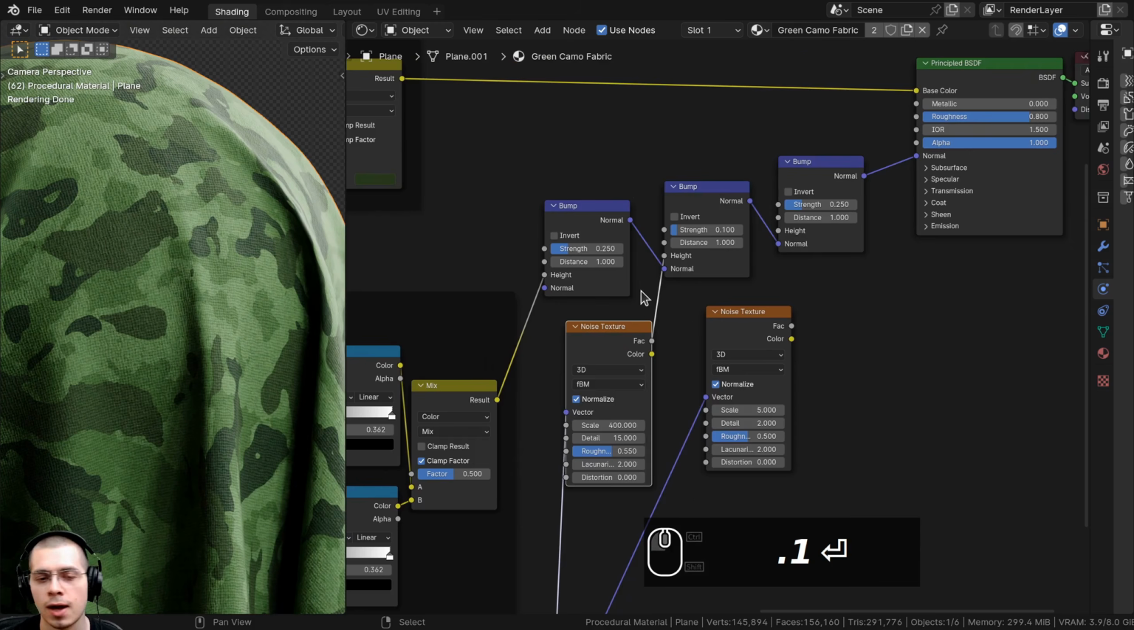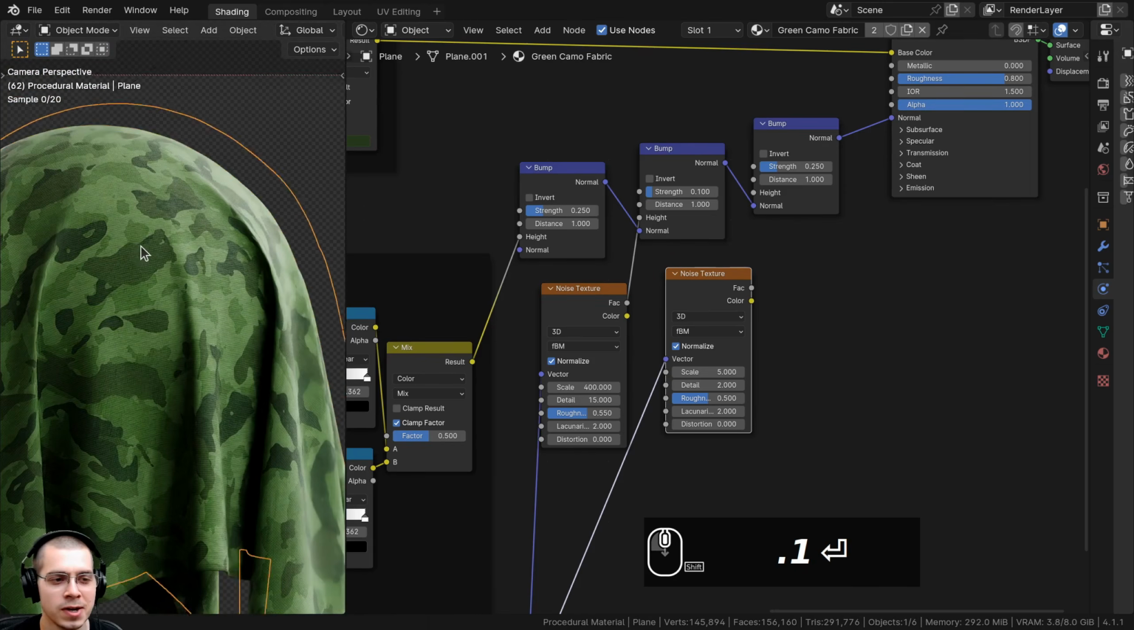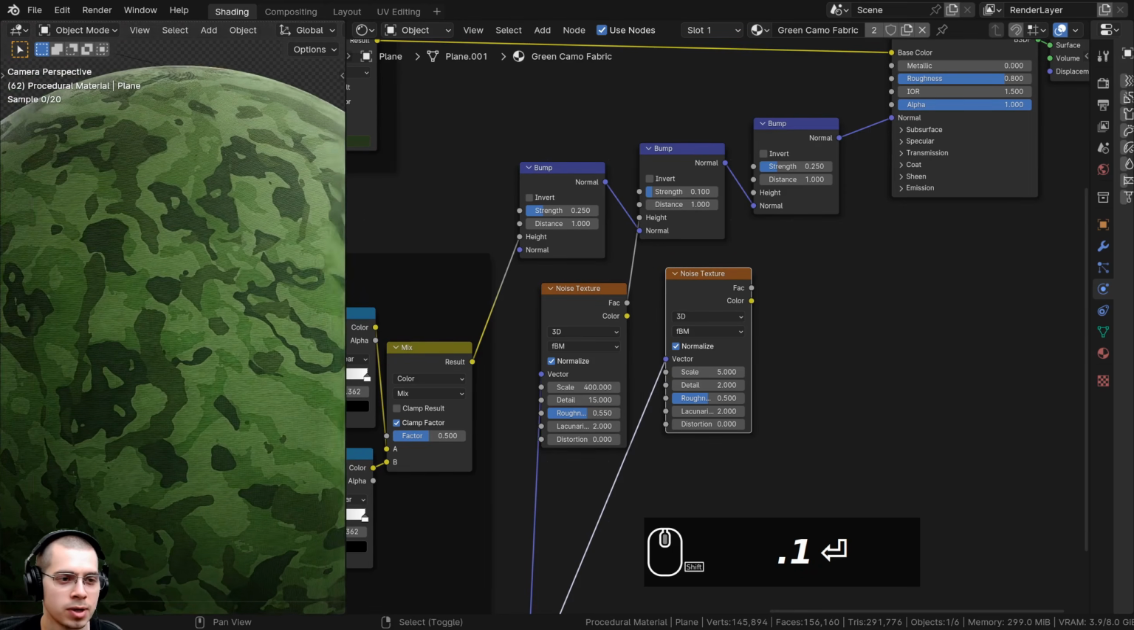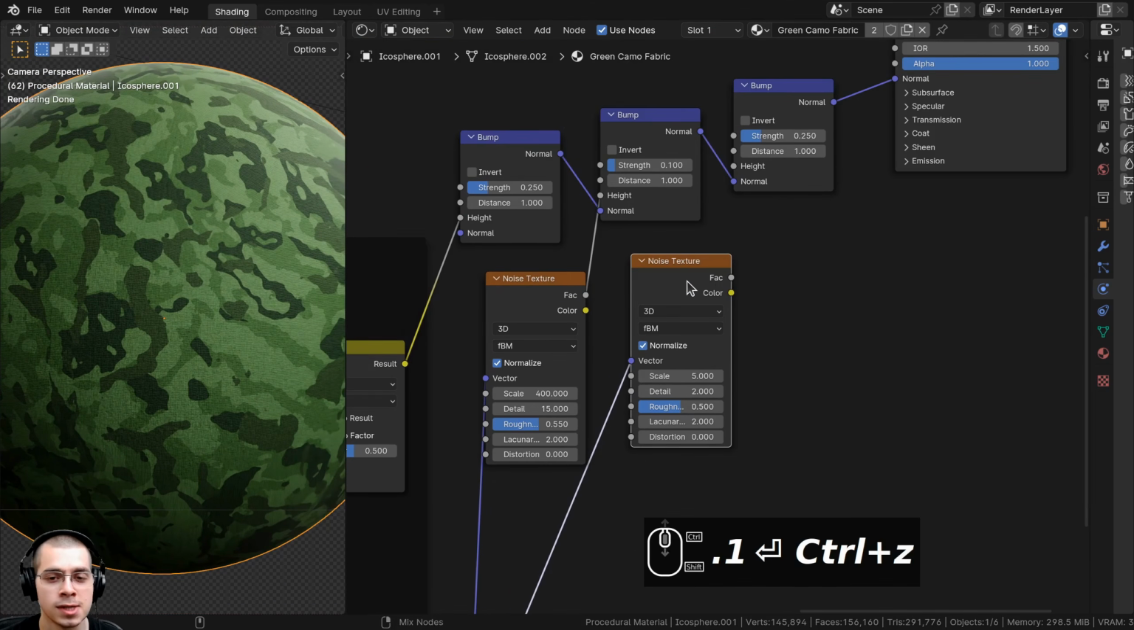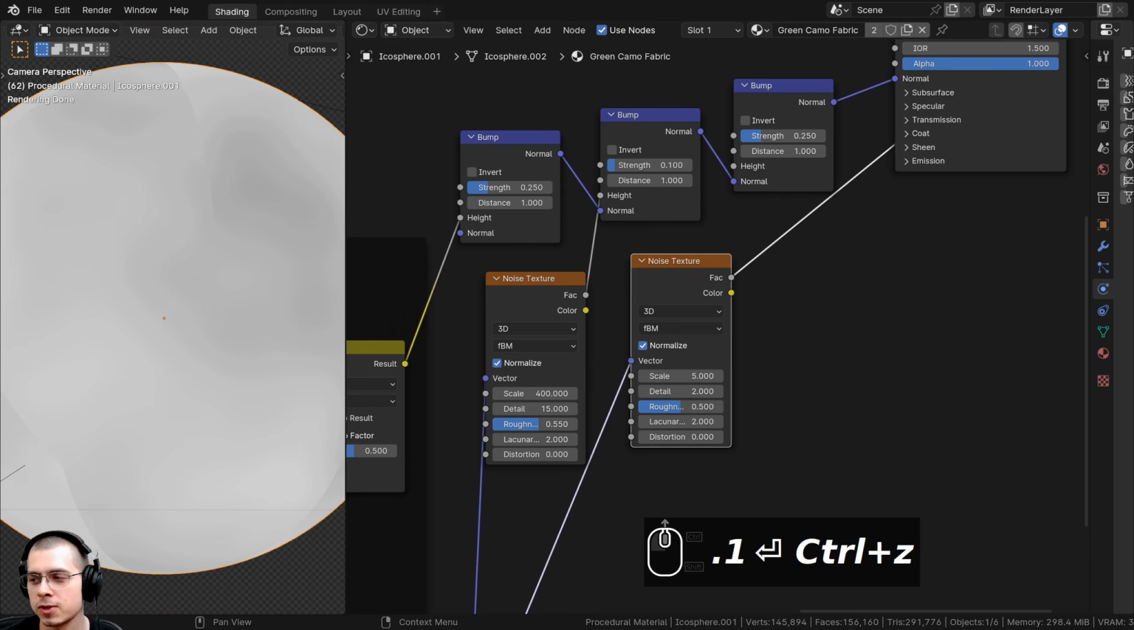And then I also want to use this noise texture here to add some folds. So I actually want to preview this on this sphere because you'll be able to see that better. So let's Control Shift and select this noise texture to preview it.